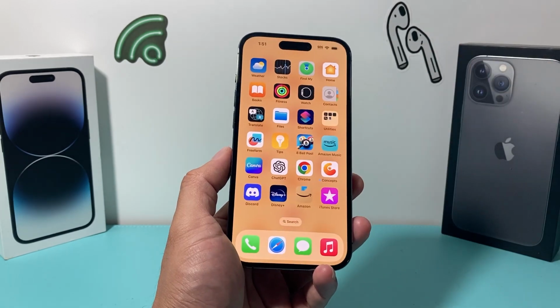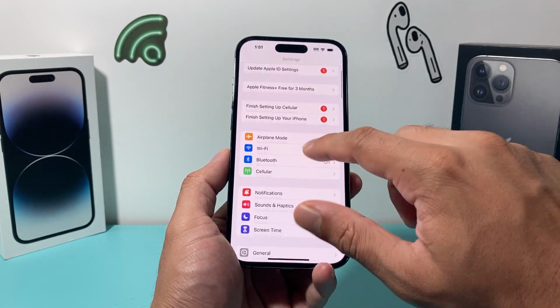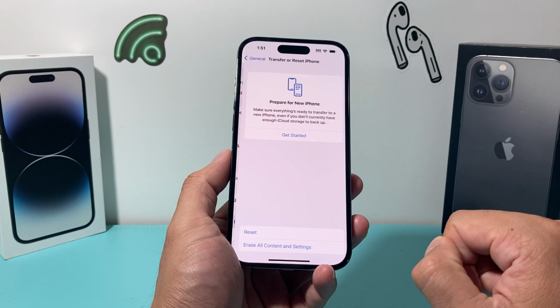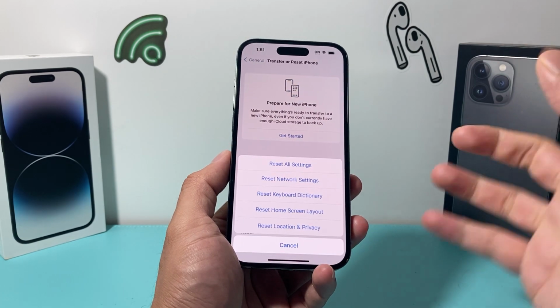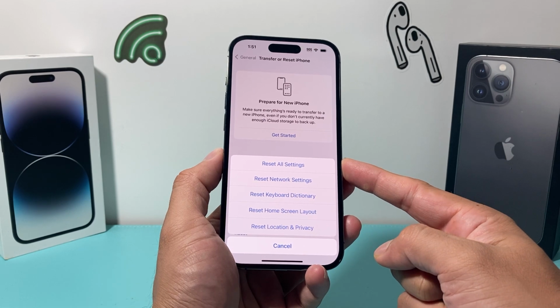Now let's say it's still not working or having issues. The next thing you want to do is go into your settings and go to general, all the way down here where it says transfer or reset iPhone. You're going to click on that, and the very first option is reset, and the reset that you'll need to do is the very first one, which is reset all settings.